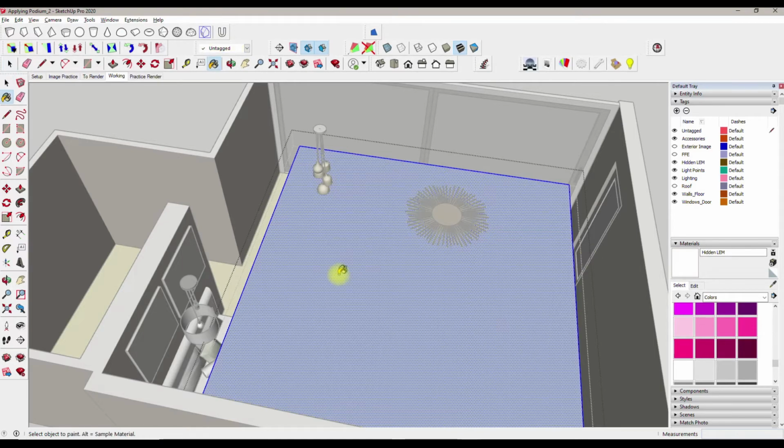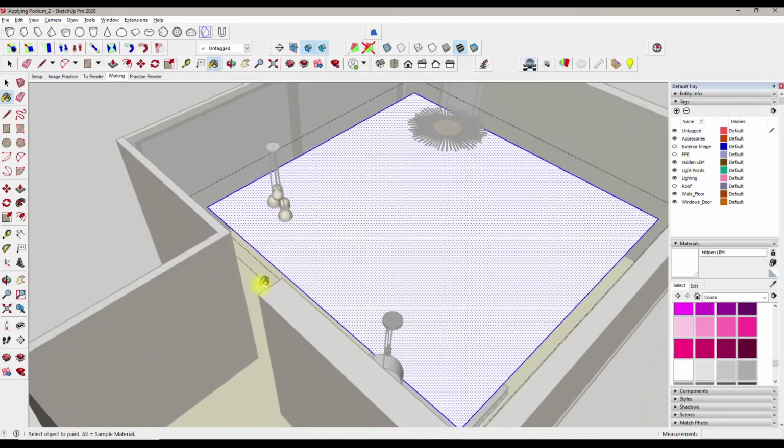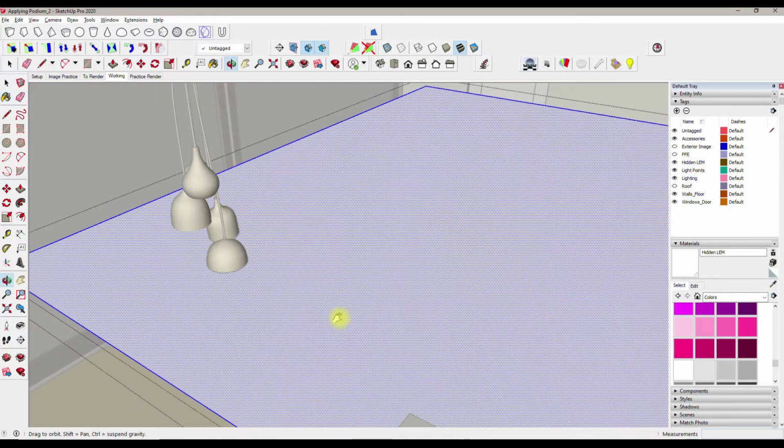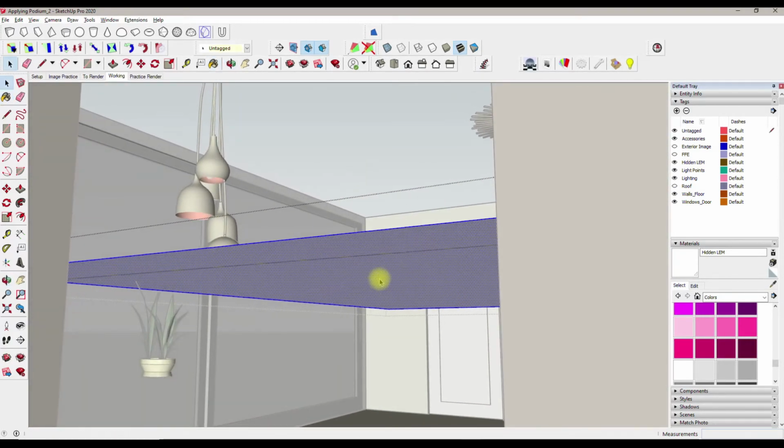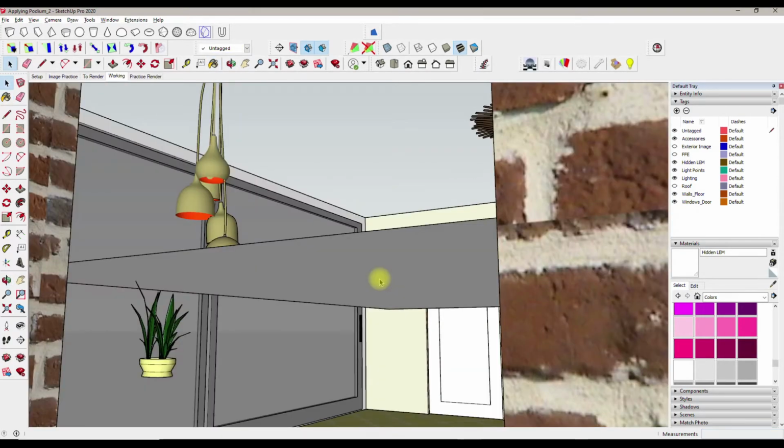You should paint both sides of the face so the default color is not remaining. If you want to paint only one side of the face, paint the underside so light is cast to the floor. You can then paint the top face with any color.